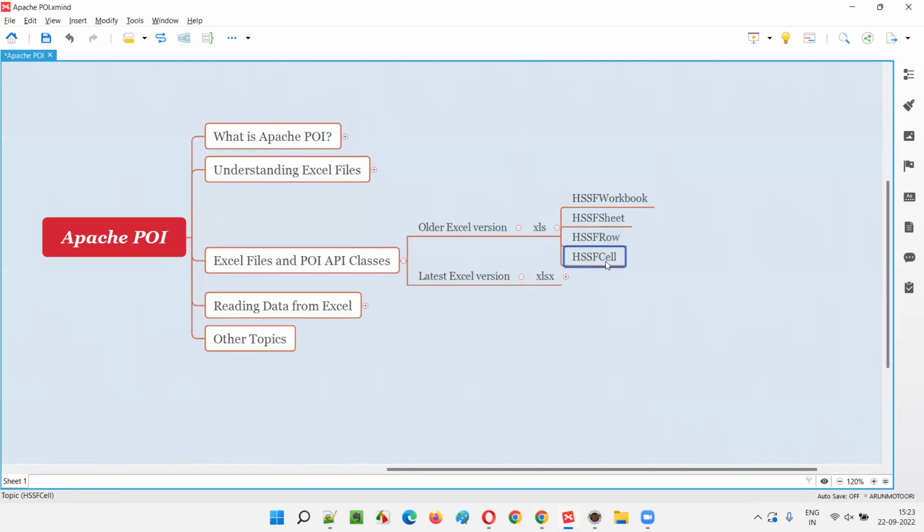Each and every cell data, where the data is put in, each and every box in that Excel file, can be represented with the HSSFCell predefined class. For the older version of Excel files, that is XLS extension.